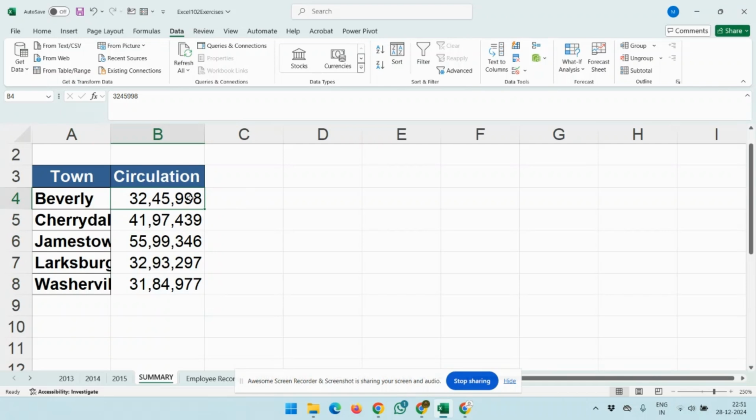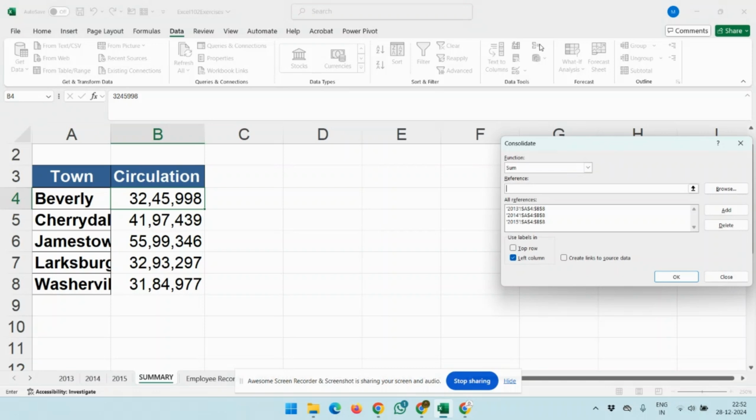But the difference is that in this cell we just get the total answer, but we want the link. So how can we get the link, like from the first sheet, second sheet, third sheet? Here again you have to come here, and we click on create links to source data. When we click this one, you can see the changes.